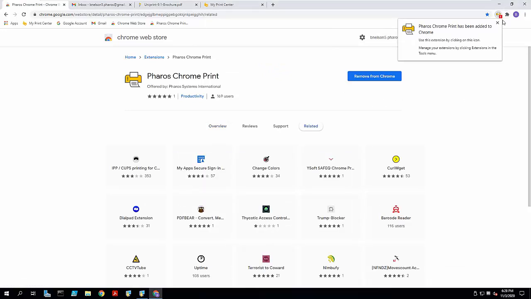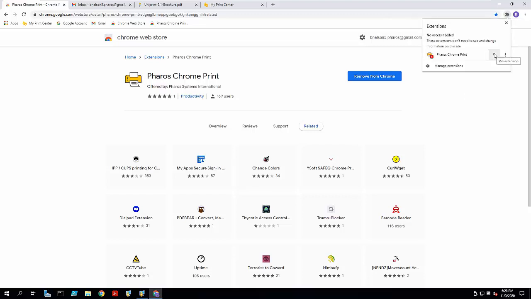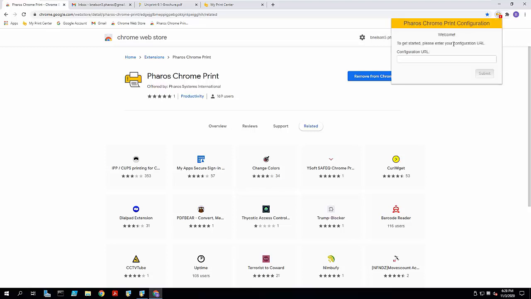From here, you'll note that up in the taskbar you see the extensions icon. We can click this and we can click a pin icon. This pin will keep the Pharos Chrome Print extension pinned to your taskbar so you can see it at all times. From there, you'll also notice that there's a red exclamation box. This just means that the Chrome Print extension has not been registered or enabled. From here, we'll go ahead and click the Pharos Chrome Print extension, and we're going to type in the URL to your Pharos Print Center website that users access.